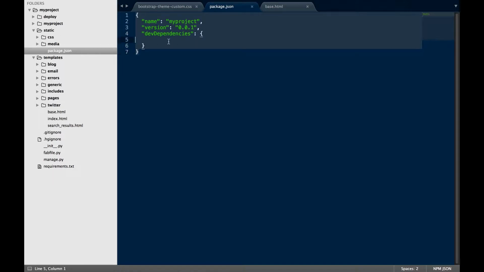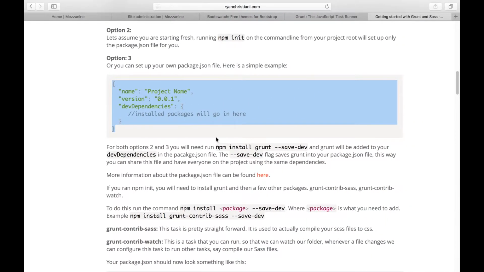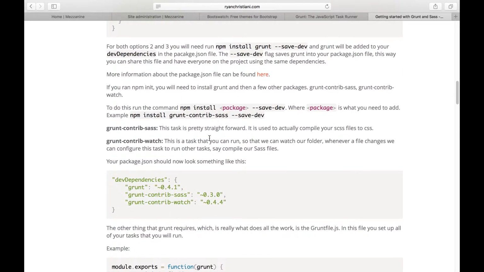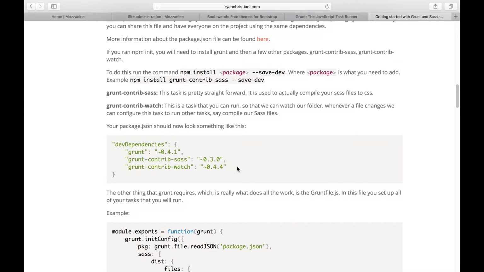So that's obviously Node for Node package manager. So this you can kind of see is just regular JSON. So now we actually need to put our dependencies in here. So let's scroll down a little bit on our page, and you'll see that it already gives us our dependencies.